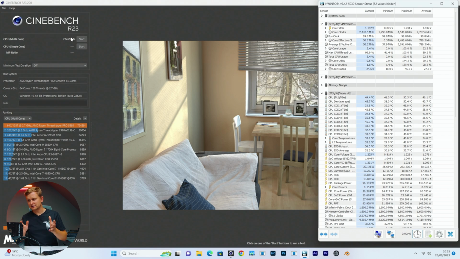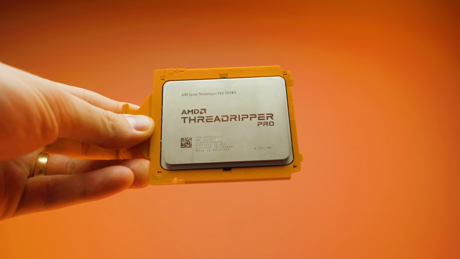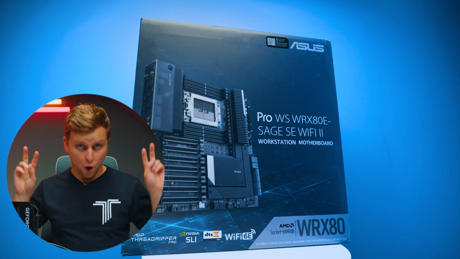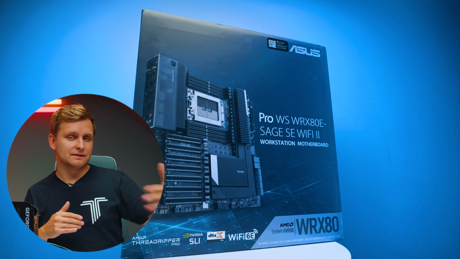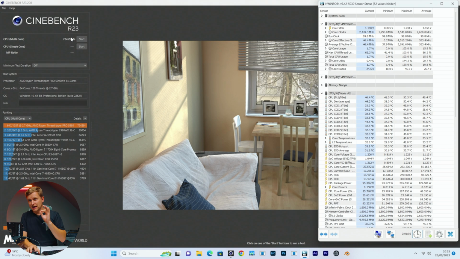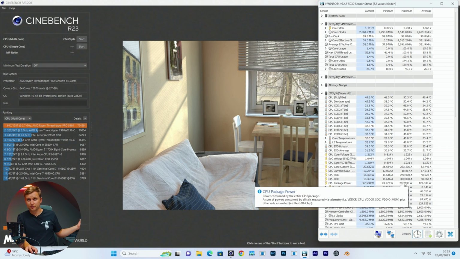That's like the standard score that you get on the 5995WX. But because this motherboard allows you to overclock or extend the power limit, because the TDP for this CPU is 280 watts and we actually pulled slightly more, 285, and that's what you would see on the previous version.